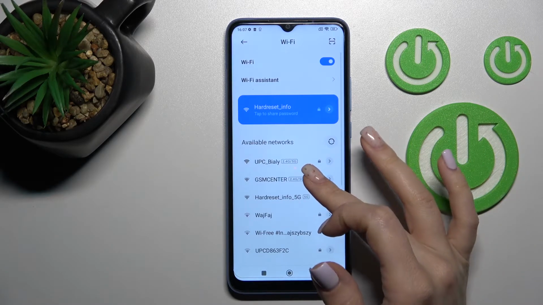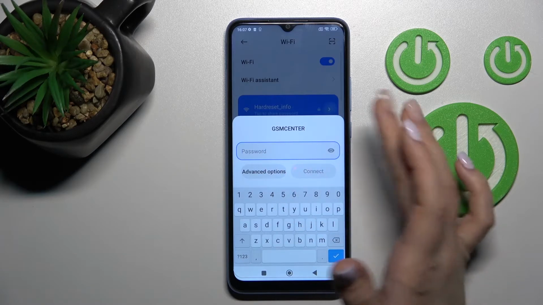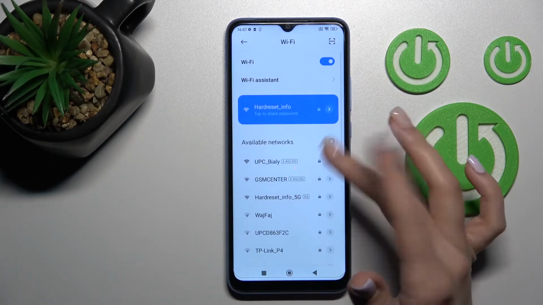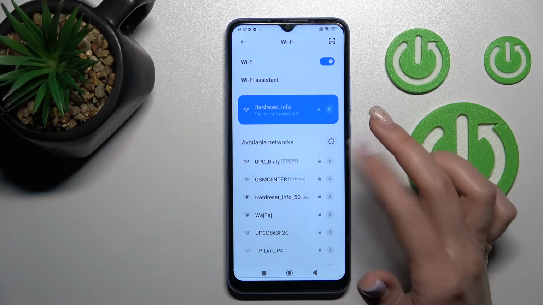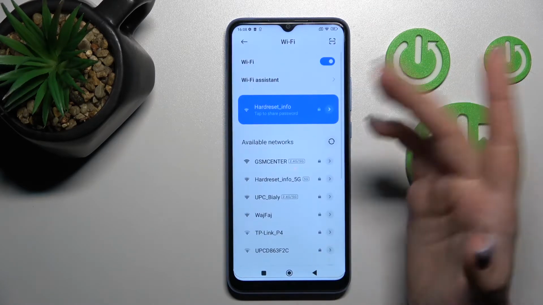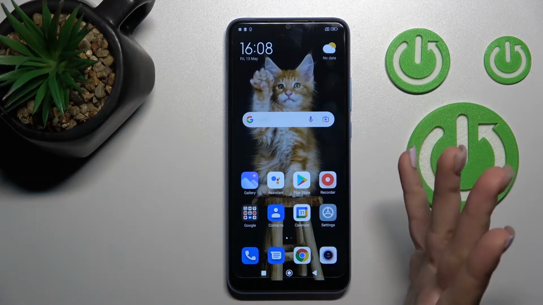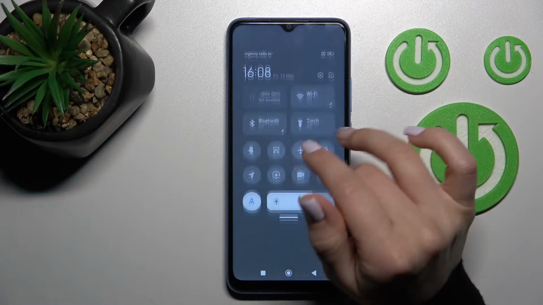If you want, you can also enter one more password here to connect, and you can later switch between these two networks if you want. Also, if you want to turn off the Wi-Fi, you should click here once again on this Wi-Fi switcher, and that's it.